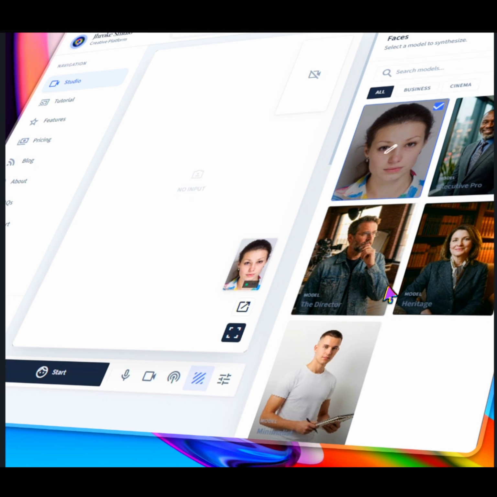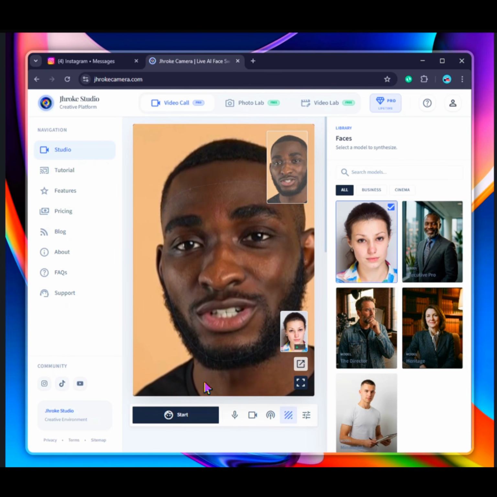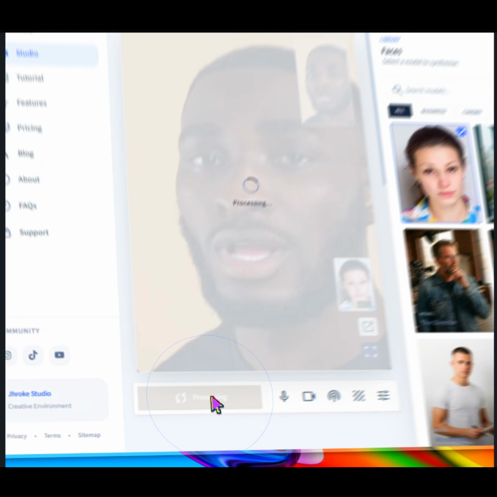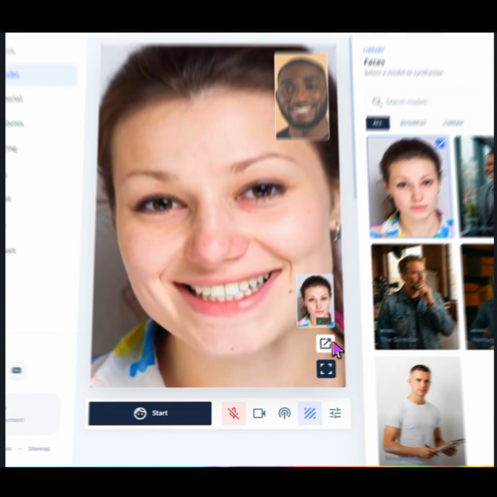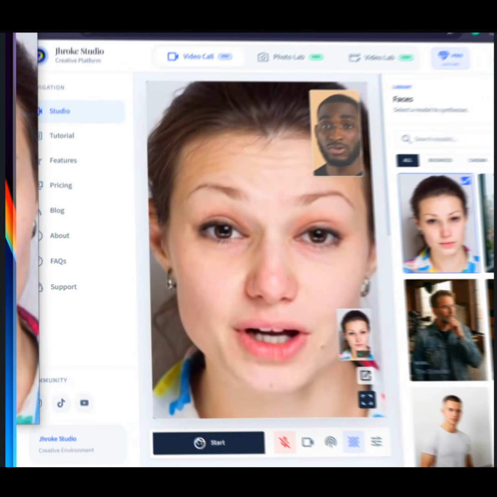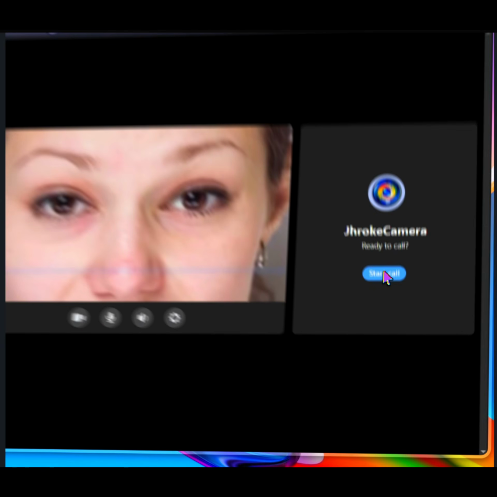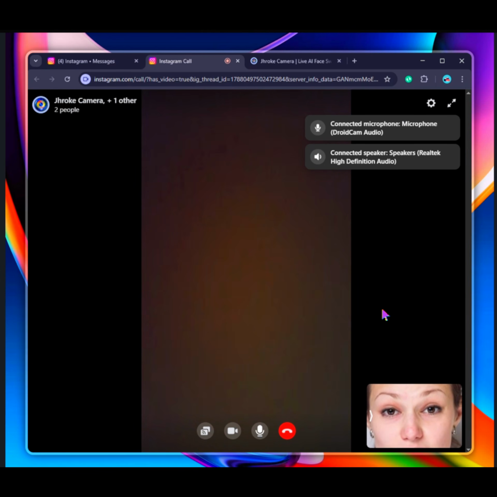In today's tutorial, I'll be showing you how to change your face during a video call using any image in real time. This means you can appear as a completely different person, character, or even a custom image while you're on a live call. I'll walk you through the full process step by step, including how to set everything up.